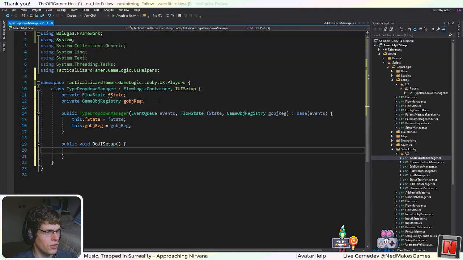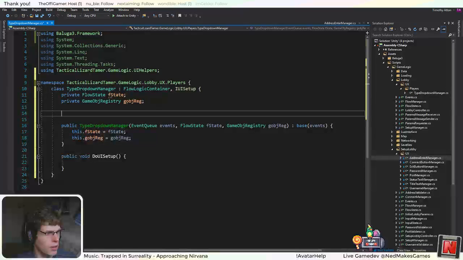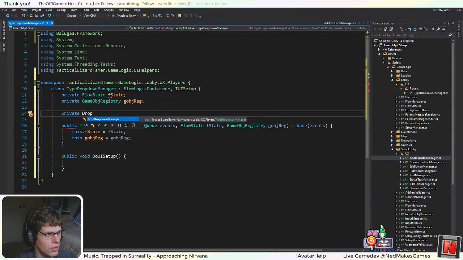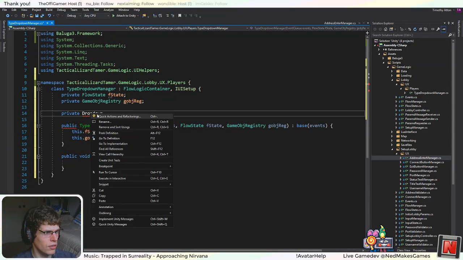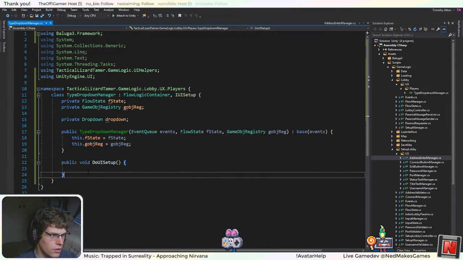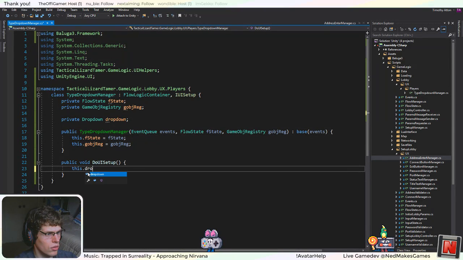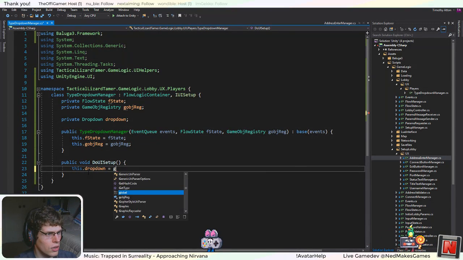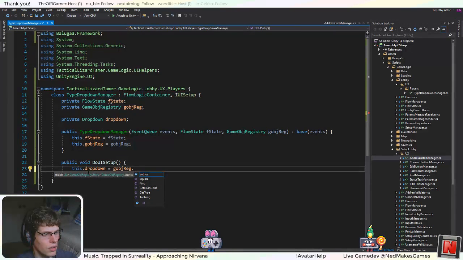And here is when we would actually grab the UI elements from Unity, so this should be a drop down. I'm not sure if that's what it's actually called. Okay, it is. So I guess we'll just call it drop down. This drop down equals game object registry. Okay, so this is a little interesting because we're going to be creating things on the spot, so they're going to have different names.